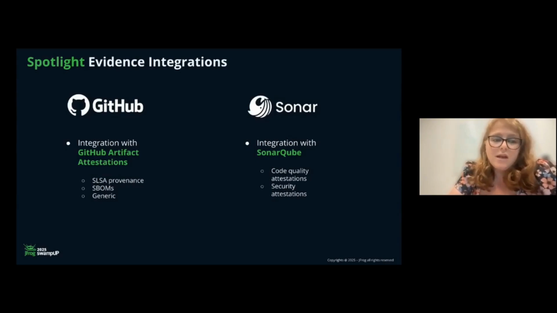Because GitHub, when you're already using GitHub artifact attestations in your GitHub Actions to bring your SLSA provenance, your SBOMs, your generic attestations, JFrog will automatically ingest those into our system and attach them to the relevant artifact to help you control and make your own gates and policies later on. Same goes with Sonar. When Sonar is already creating in your pipeline the code quality attestations and the security attestations, we will attach those reports as evidence in our system and help you leverage them later on.